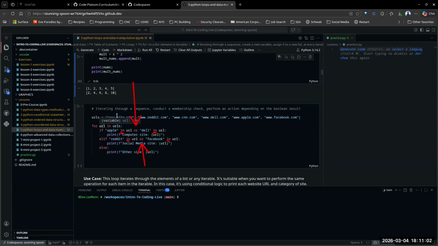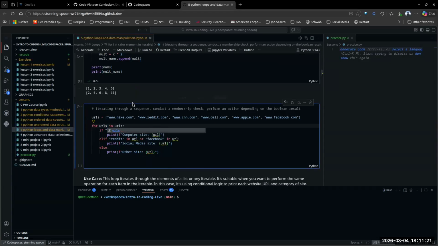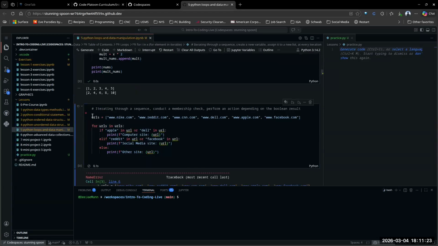Because each one of these is a URL, it just makes sense to name it url. Just make sure you're not using the same exact name as the variable that you're trying to iterate through. It will cause an error if I end up trying to use the same variable, I believe.